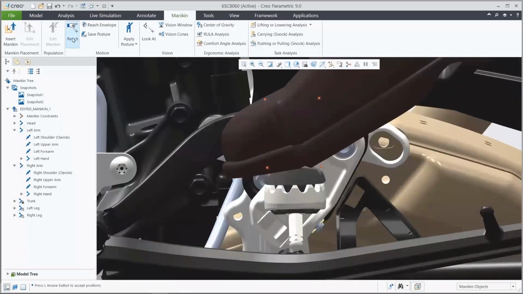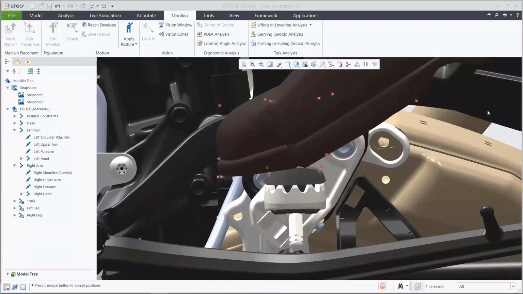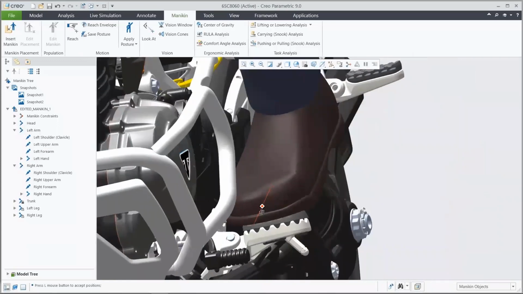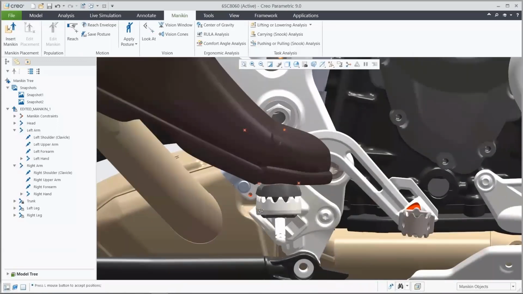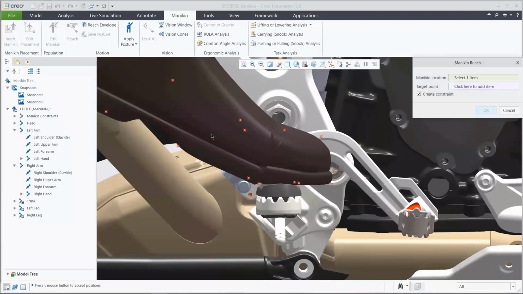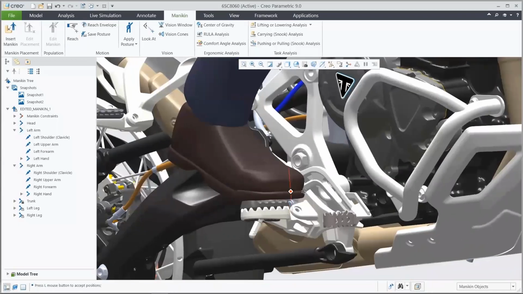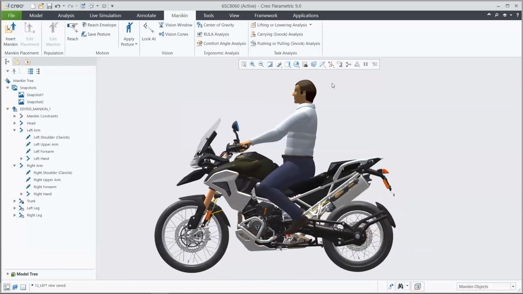And the way that this works is we're just aligning different points in the model with points in the mannequin. That's fundamentally how that reach feature works, whether it's for the hands or the feet. Go ahead and do the same thing down here on the other side. Just make sure that those motions can be physically done. But at the same time, you're making sure that you're not going to have problems, right? Is the leg interfering with mufflers or your toes bumping into something? It's much better to figure that out here before having to go ahead and build out a full prototype in order to do that.